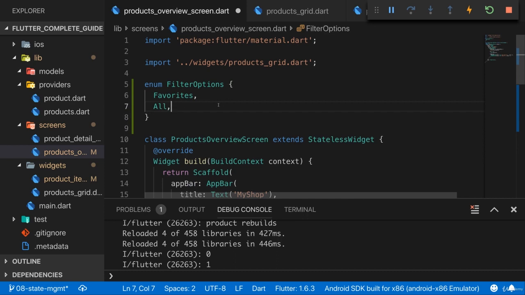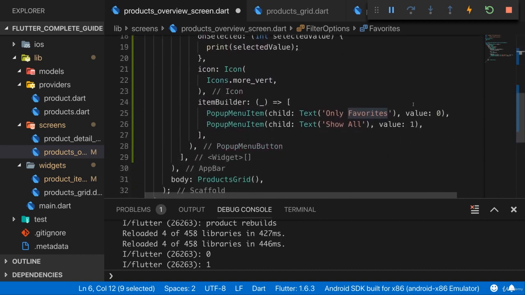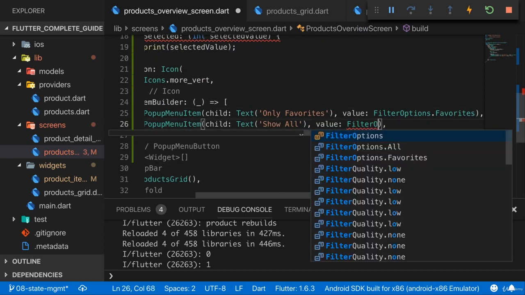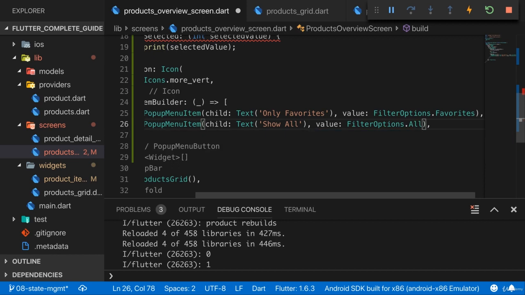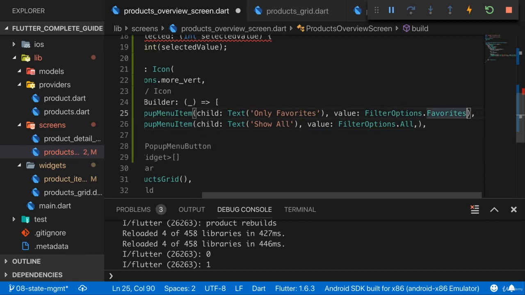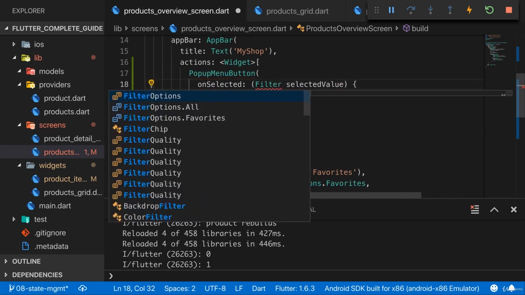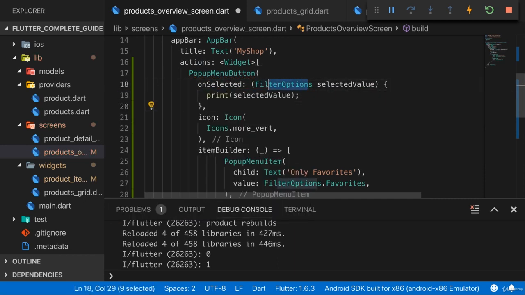And as you learned, enums are really just ways of assigning labels to integers, so that behind the scenes we still have integers, but we as a developer can work with these labels. So therefore down there, for this value, I'll have my filter options favorites, and here I'll have my filter options all. Doesn't change the way this works, besides one thing, this here will now be of type filter options.